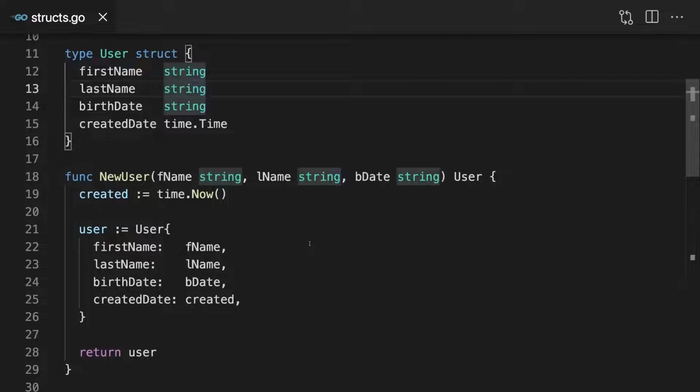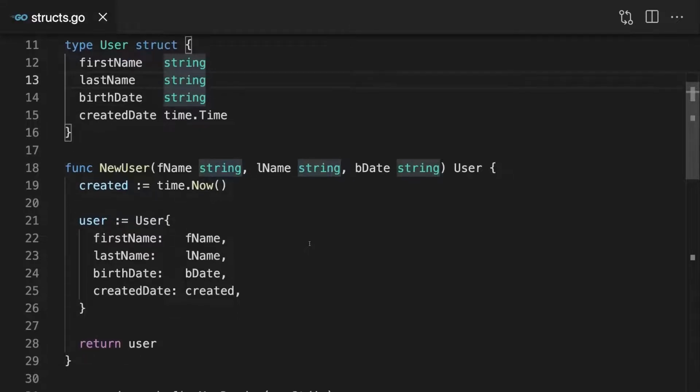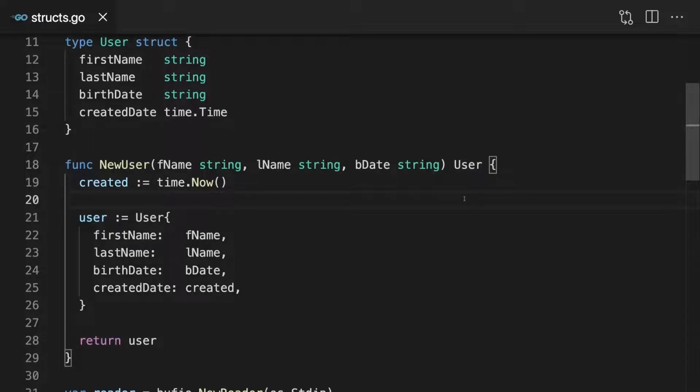Now, to avoid it, we can use pointers. Instead of creating our user value here and hence copying it, we can return a pointer to the created user. That way, we'll not duplicate it, but we'll only have it in memory once, and then we return a pointer to that place in memory so that other parts of our application can work with that stored user in that place in memory.